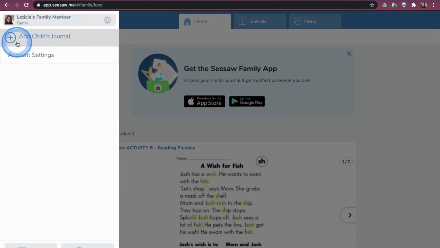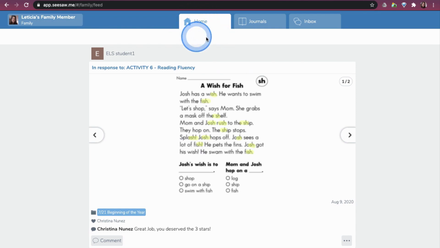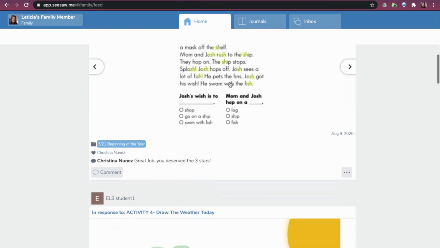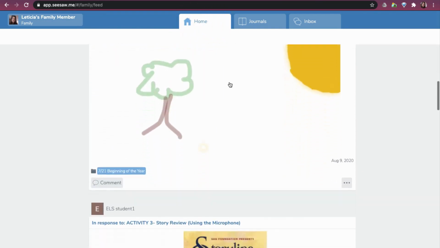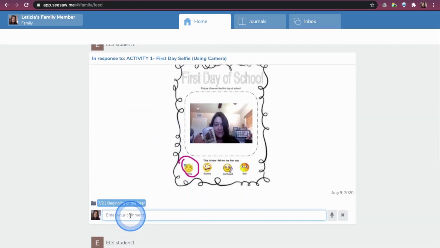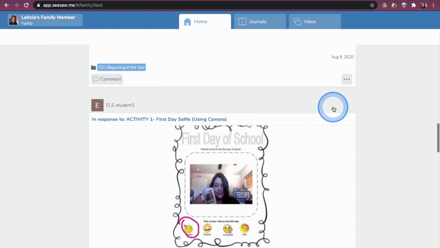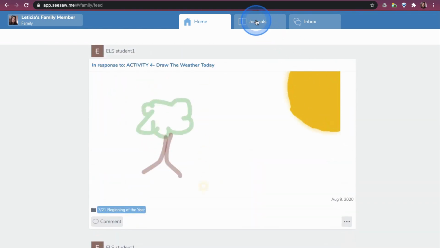You may have more than one child's journal added, or if you have more than one child who ends up having a Seesaw account. And here you will be able to go to the home screen where you can see all of the work that has been turned in by your child. You can look at activities and you can add your own comments that the child will get, and you can post those.